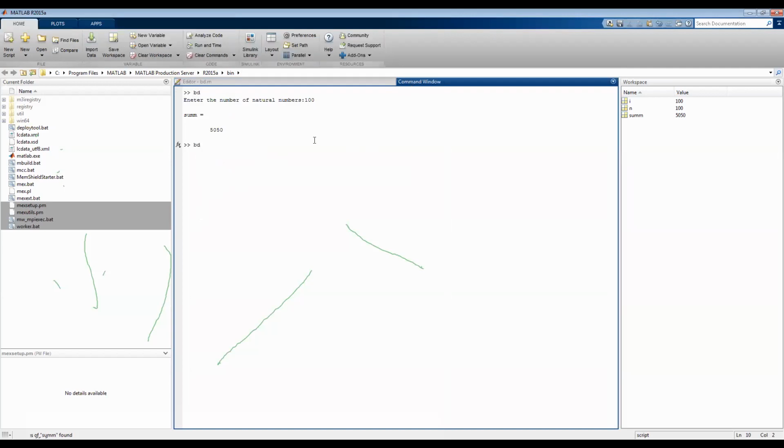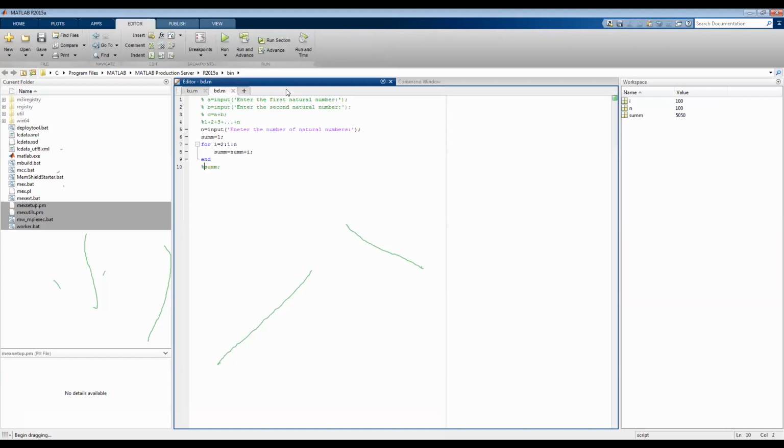So I'll compile BD again, enter the number 100. Now there is no output. If you wish to see the output, just write down sum. So sum equal to 5050. It is a good practice that if you wish something to be the output, then you write down the variable name and do not incorporate the semicolon there, right? That will give you the result. Okay, so now let us come to this.